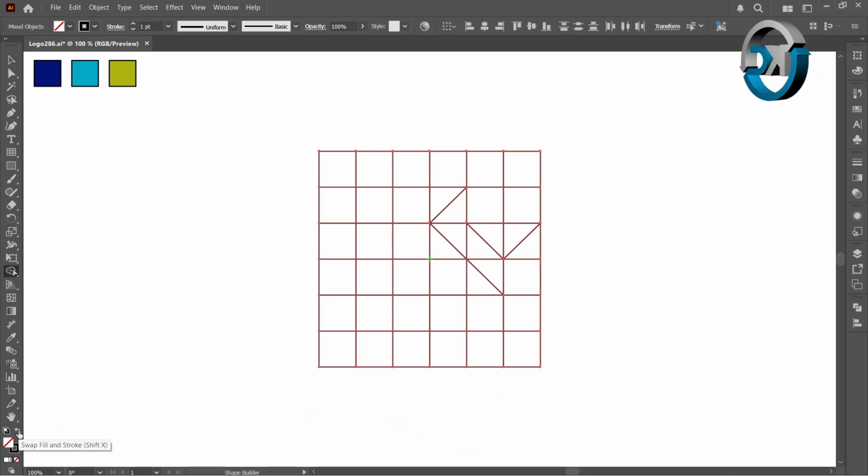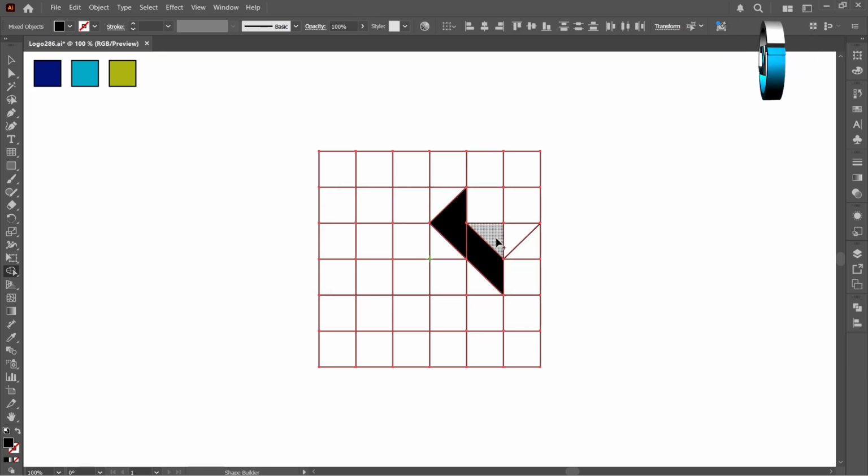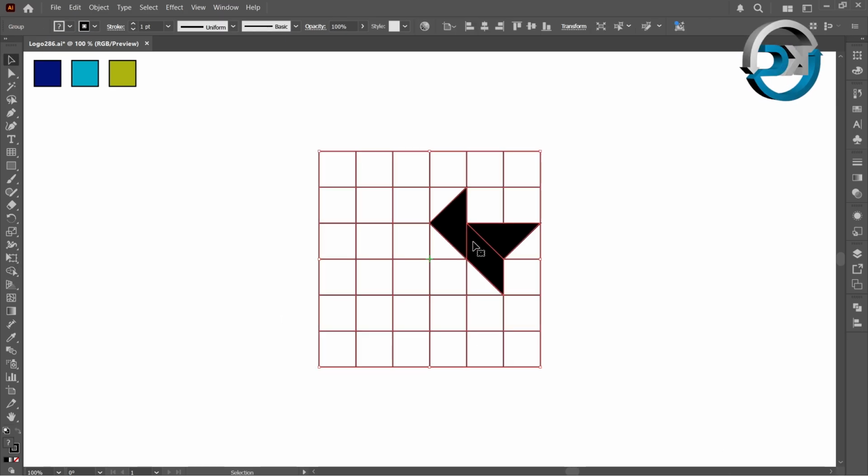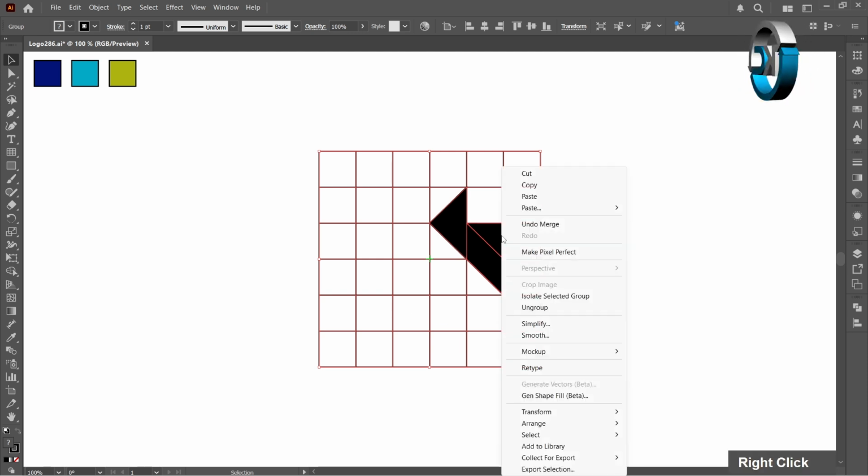Convert the stroke to a fill. When the plus symbol appears, click and drag across the shapes to merge them together. Keep merging the shapes until you get the shape we need. Right-click and select Ungroup.